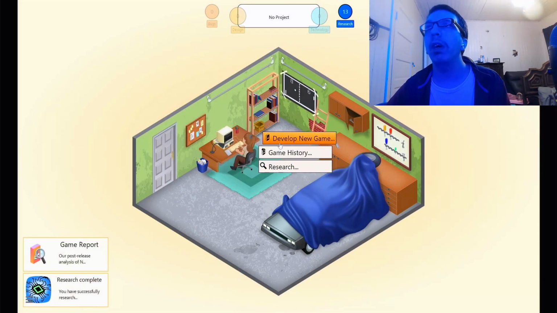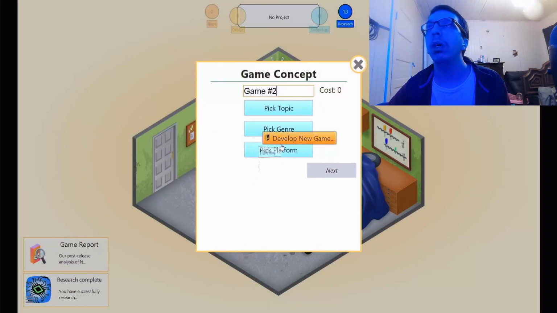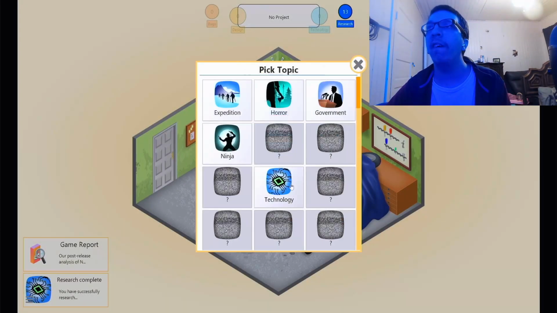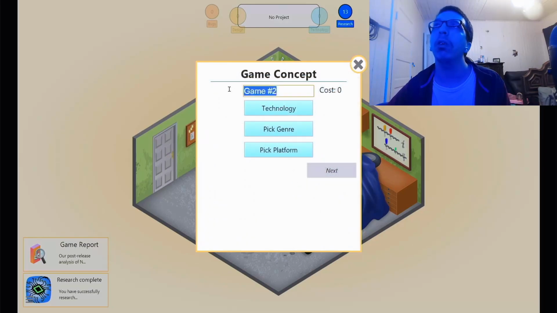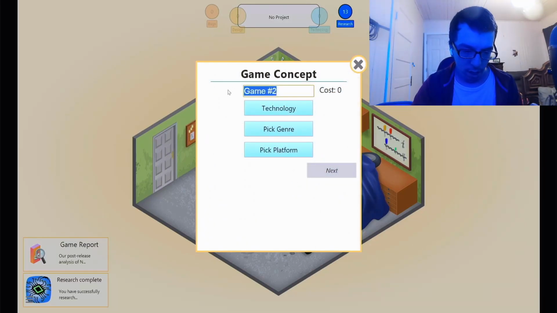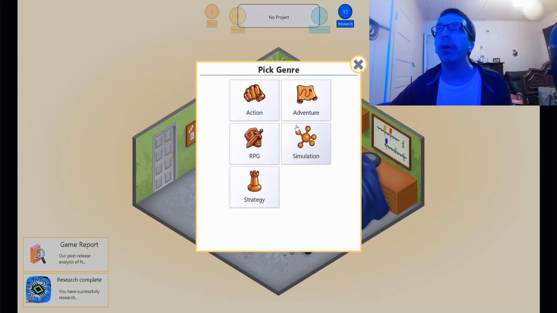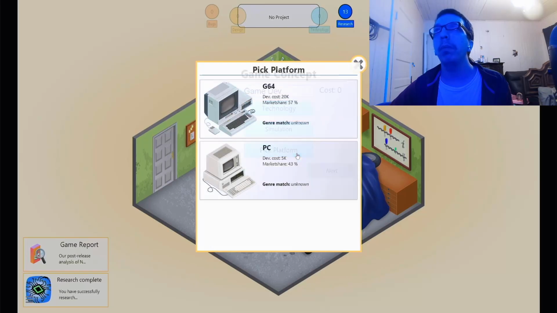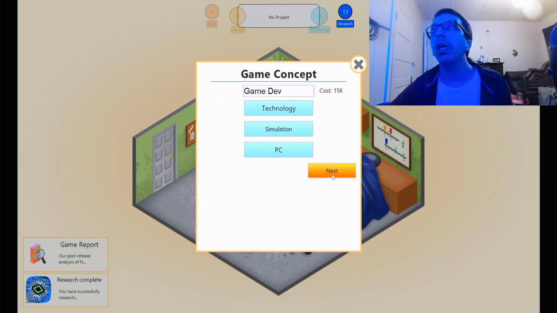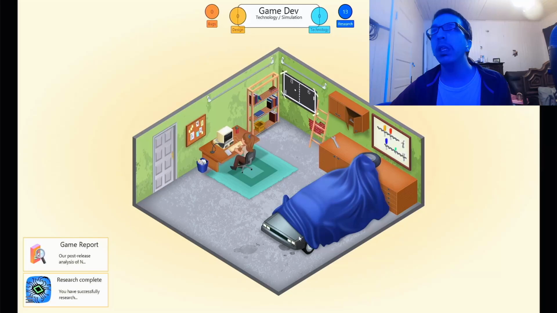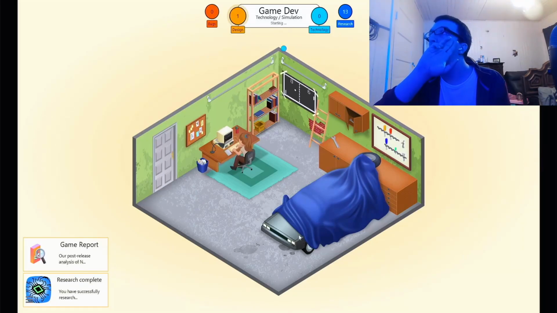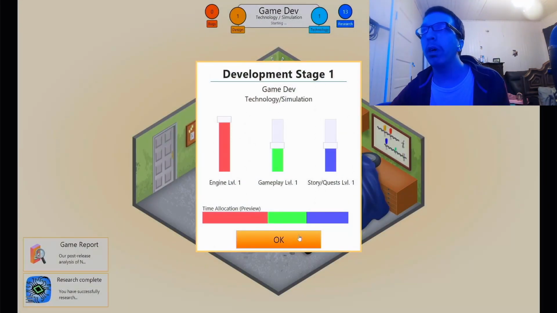So yeah, let's develop another game. Let's call this one technology. Now we're calling it game dev after this game. We're gonna pick a genre. We're gonna go with simulation. Gonna pick a platform again, the PC. Next. The game's almost off the market. Engine design, yeah.